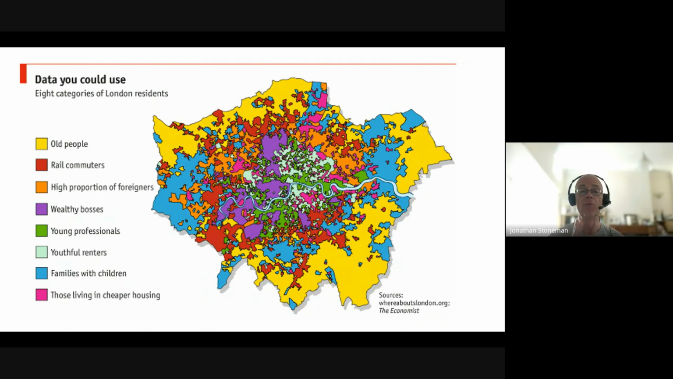Rail commuters, well, they ought to do a much wider map to show if they come in from further out of London. Wealthy bosses, young professionals, and so on. Quite interesting, but you've got to decide, why are you showing me this? What are you trying to prove?